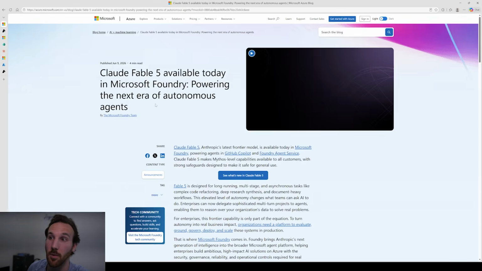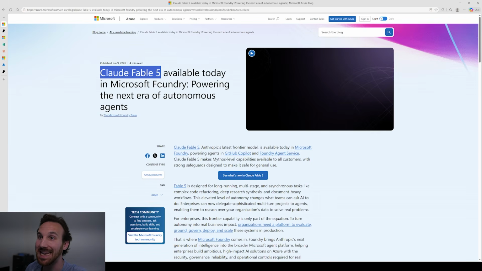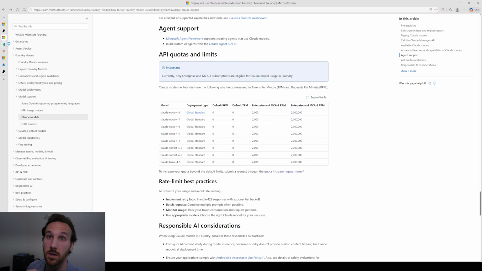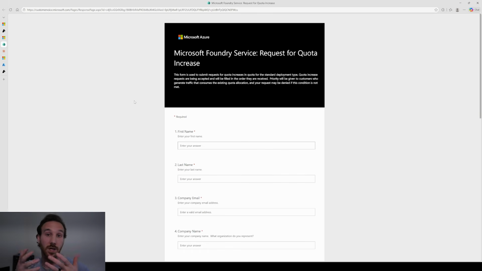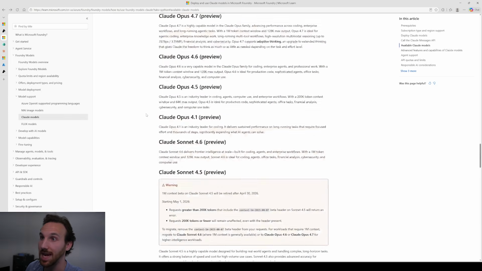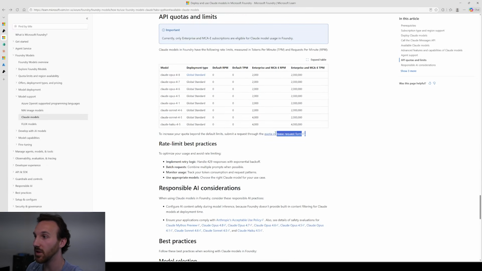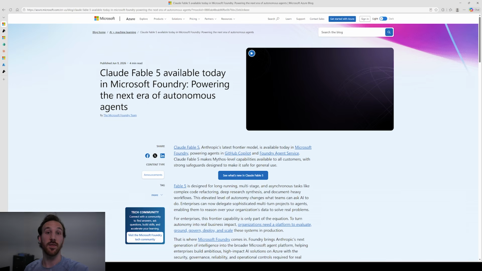Now, learning more about that Fable model, here's an announcement that came out from Microsoft that the Claude Fable 5 model is now available in Microsoft Foundry. So if you have quota, or if you don't have quota, you want to request quota, then you can do so with this quota increase request. You can find this within the setup instructions when you're looking at the Claude models in the docs. I'll include this in the description. You want to fill out this quota increase form. You're going to specify the exact model that you want, in this case, that Fable 5 model, and talk about your use case for it, and then wait for you to get access.